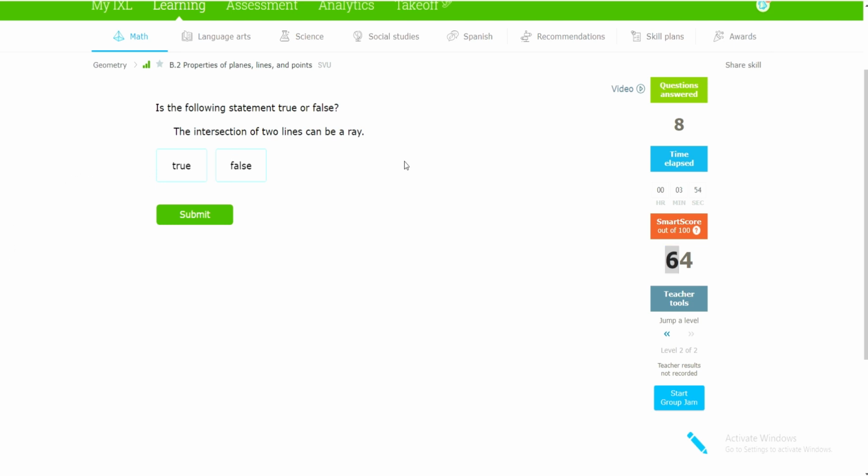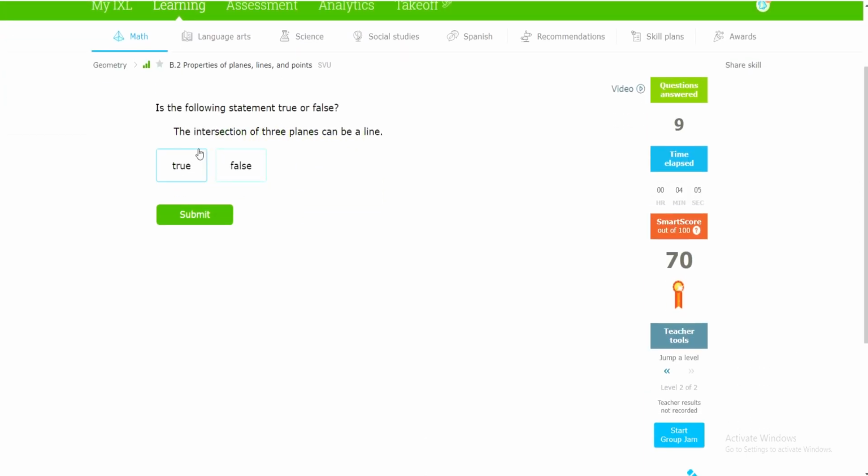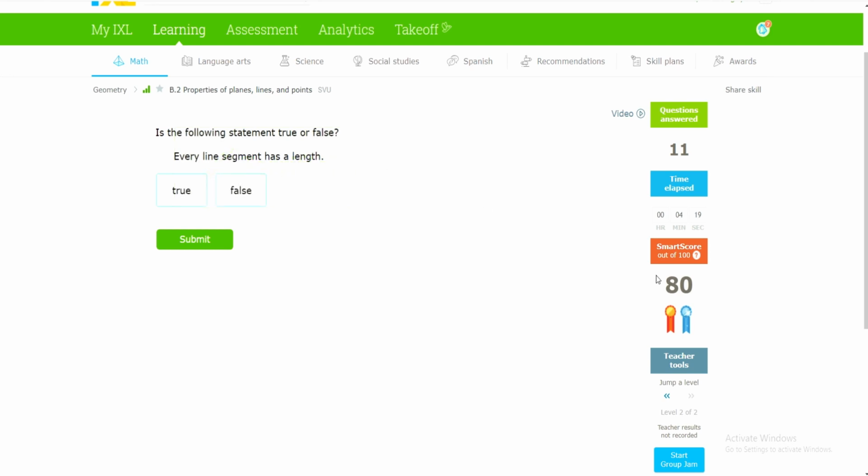Okay, got it. The intersection of 2 lines can be a ray. Well, do you see an intersection here? Is it a ray? No, so it's going to be false. And then the intersection of 3 planes can be a line. True. The intersection of a plane and a ray can be a line segment. No, it should be a ray. And there you go. I got an 80, and that's it.